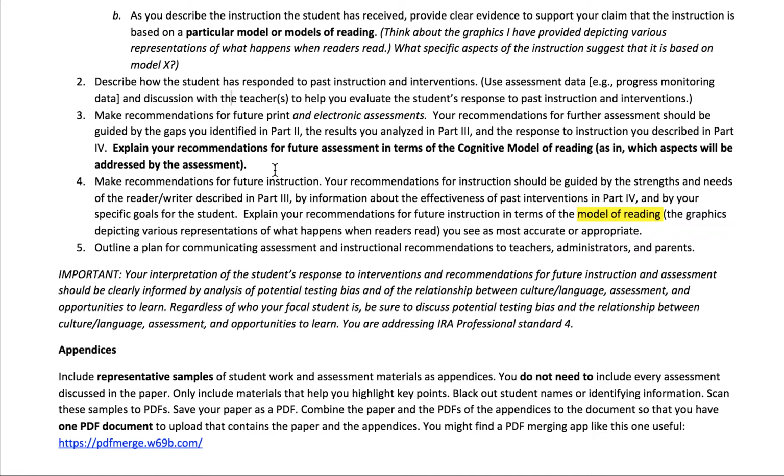Make recommendations for future print and electronic assessments. Hopefully you have access, and perhaps in this district you do more than other places, to some electronic assessment tools. That's not always practical everywhere, but it's in the International Literacy Association standards, so it's something we are required to put in our rubric. So I'm prompting you to include that.